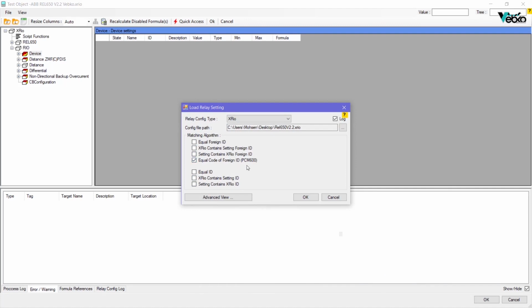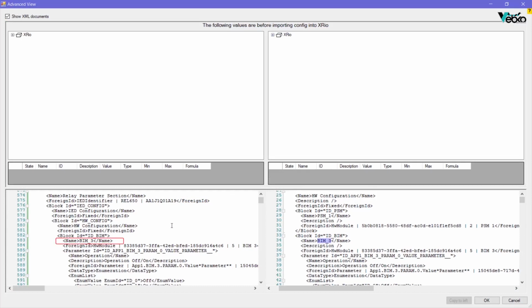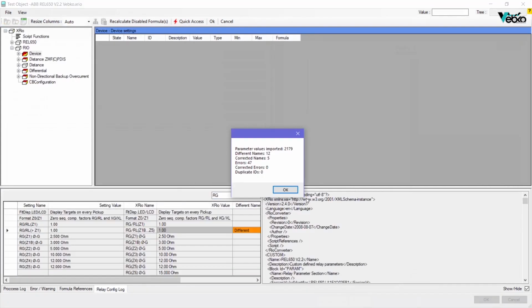By opening the Advanced View page, both files are displayed as XML. As an example, a parameter named BIM_3 with a specific foreign ID is selected in the XRio converter file, while this parameter has a different foreign ID in the XRio file of the relay. But it is seen that a part of the foreign ID is the same in both files, which means that the first 8 characters, then the second, third, and fourth groups of 4 characters, and the last 12 characters should be the same in the foreign ID of both files, so that this parameter is loaded in the XRio converter. Then, by clicking on OK, it is seen that 2179 parameters are loaded in the XRio converter.